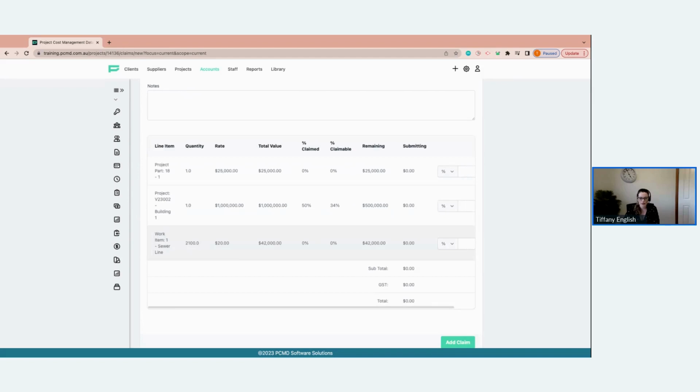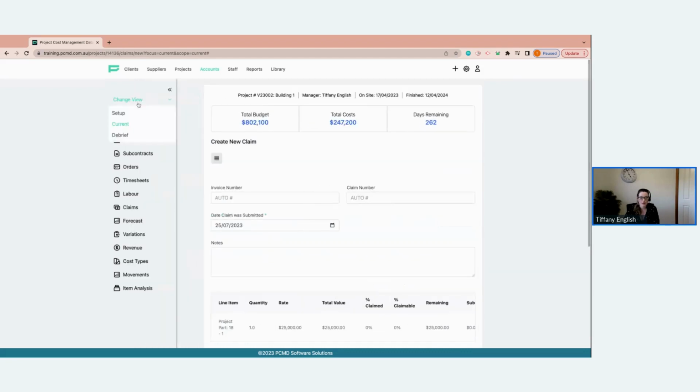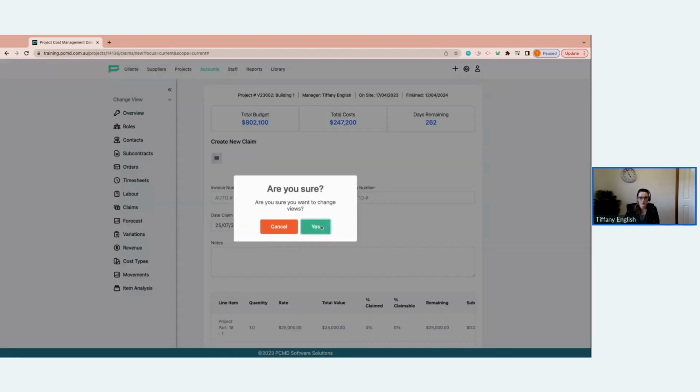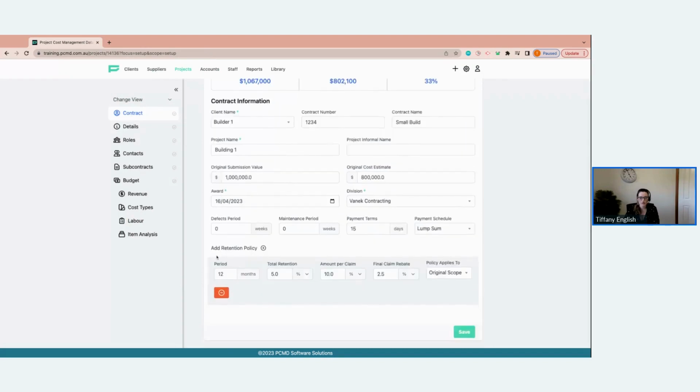Now, I will also say if you need to set up retentions, it's important that you do that on the project before you start. And to do that, I am actually going to show you before we proceed because it's a critical part of the claims process. So within the setup view of the contract of the project, jump into the contract focus, and you'll see here that I have already a retention policy applied. So it's critical that that is applied prior to raising your first claim.